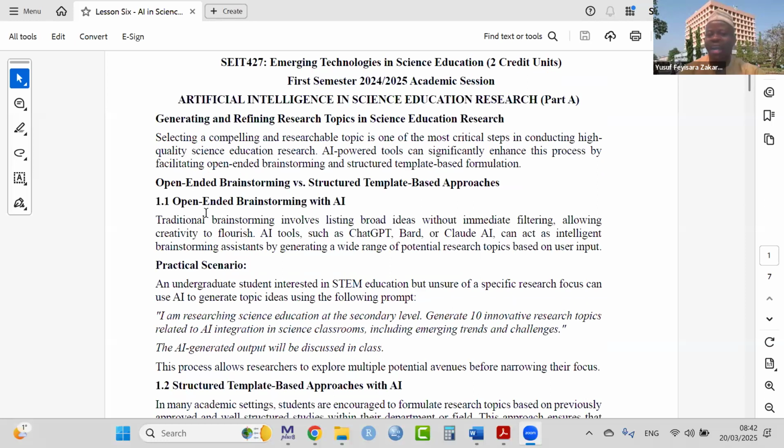In the open-ended brainstorming, what you want to do is start with a broad idea. You don't have a specific topic, but you have an idea, the area that you want to work in. Then you can ask AI to formulate specific topics based on that area. So AI can filter what is unnecessary, and this can enhance creativity in formulating research topics. You can use ChatGPT, you can use Bard, or Claude, as the case may be, to act as a brainstorming colleague or a brainstorming assistant or a brainstorming buddy.